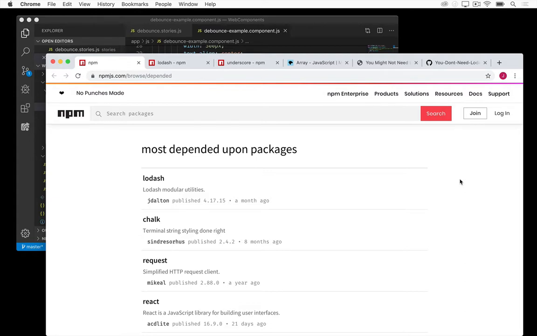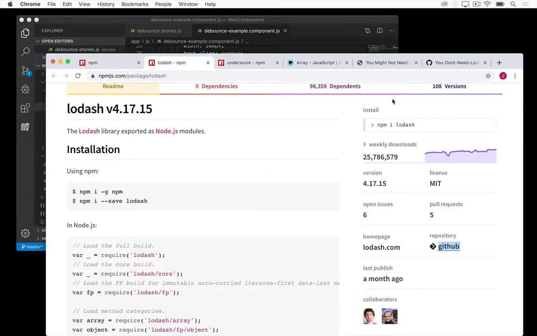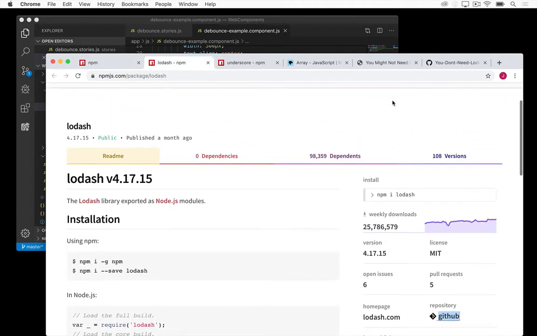If you find yourself adding a few packages to your JavaScript app that you're building, odds are that you're either going to add Lodash yourself within the first few packages, or something you add is going to add it. And the reason why is because Lodash is depended upon by 98,000 other packages. It is the most depended upon thing. A lot of people would tell you it's absolutely essential.